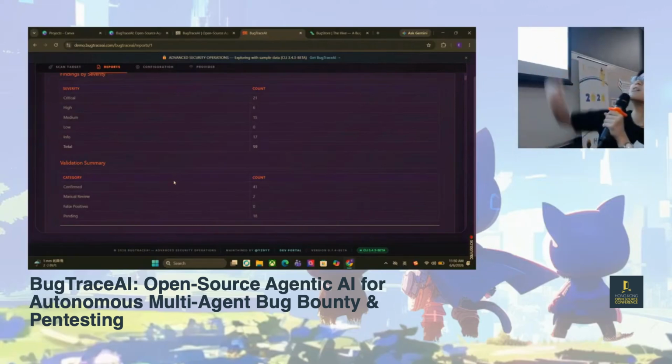So it's good. We have 0 false positives, and we have 18 pending, which means you have to get your review in the manual review section, and you need to get a review in the pending section. And for the confirmed ones, if you're not sure, you can validate whether this is correct or not. Okay, thank you, Kazel.